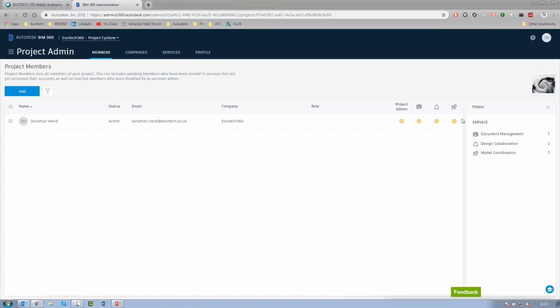and you will see on the right, I've got a list of the services that I activated as part of that project. So I am the project admin, and I've got document management, design collaboration, and model coordination. At this stage, I can revoke and change the access to any one of these things. So you can see that I can turn the access on and off within the project admin.